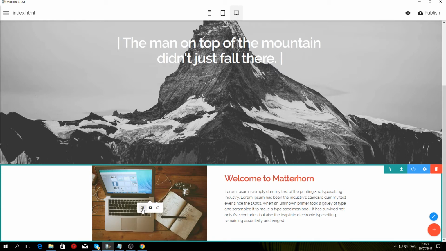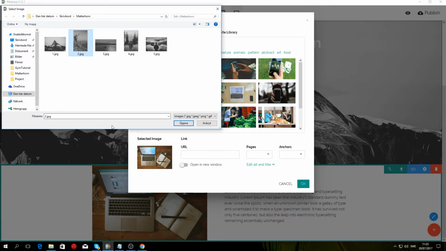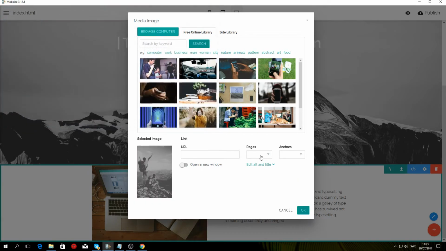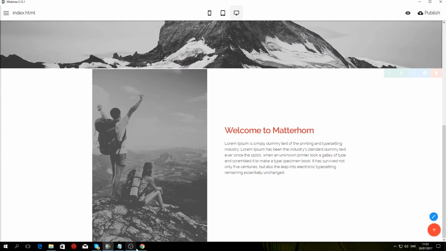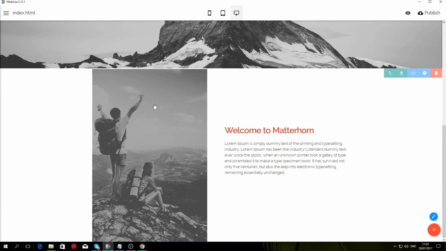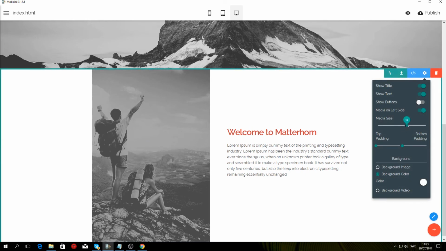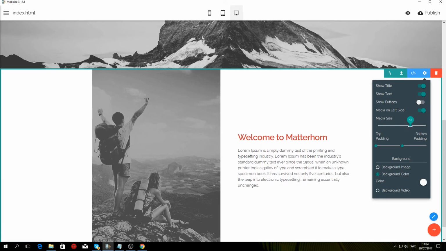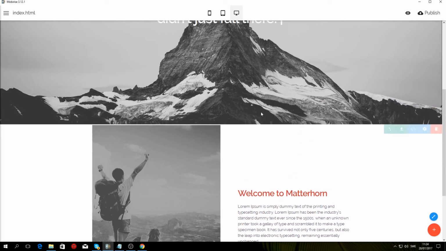So now we just need to change this image. So click on the image, the little image icon, browse computer. I'm going to select the happy couple on the mountain and hit OK. The final thing I want to do is increase the size of this image a little bit. So go to block parameters and increase the media size to about 55. Something like that looks good.